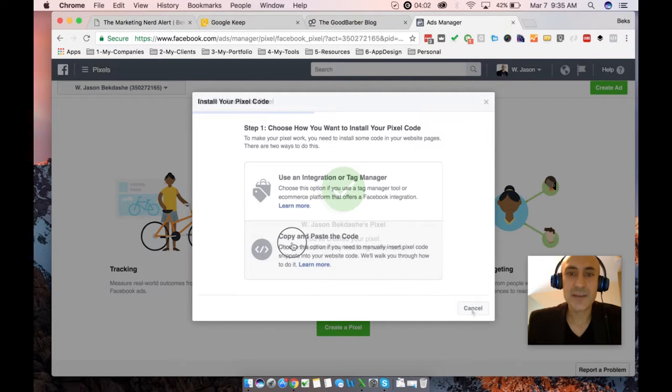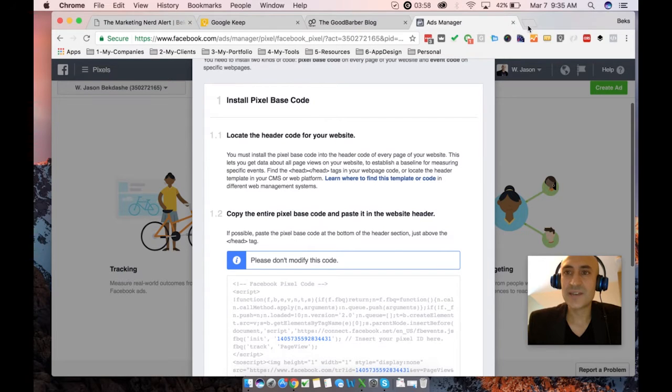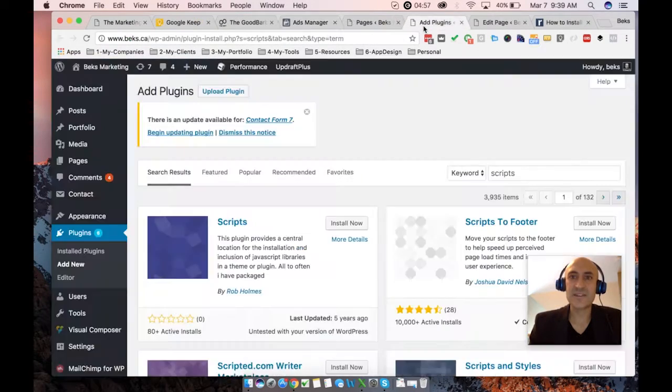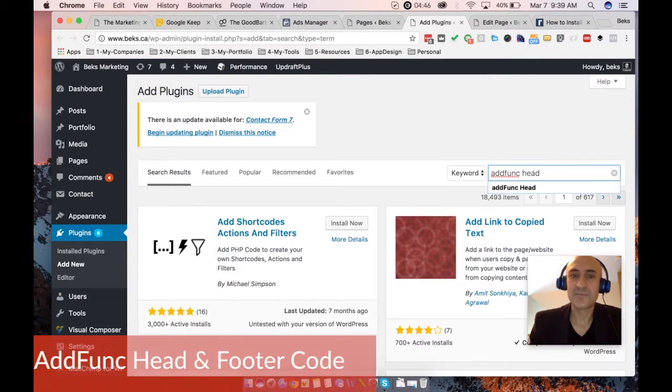And I'm going to hit copy and paste the code. So I'm going to show you a really easy way to apply this to your website. Okay, so before we add this code, we need to install a plugin. And the plugin that we want is called Add Func Head.